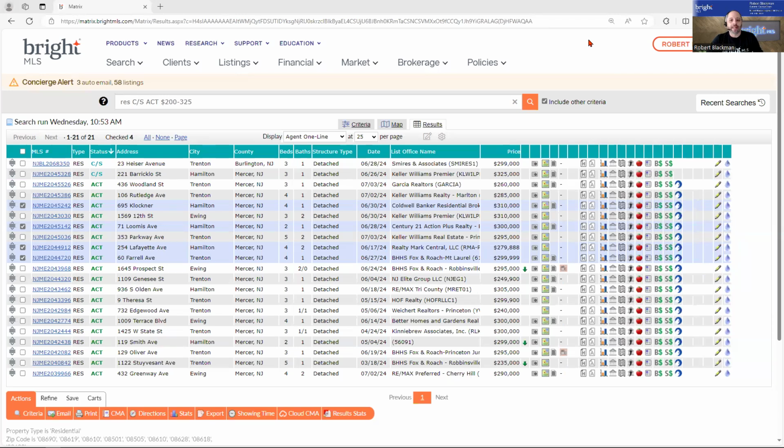Today, we're going to be talking about how to create directions from your search results. So, when we're doing a search, if we're going to schedule some showings and we want to figure out the directions of showing these properties, what we can do is, when we're in our results page here, select the properties that we want to show.